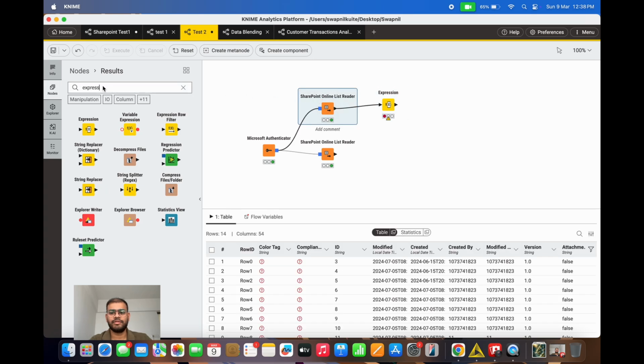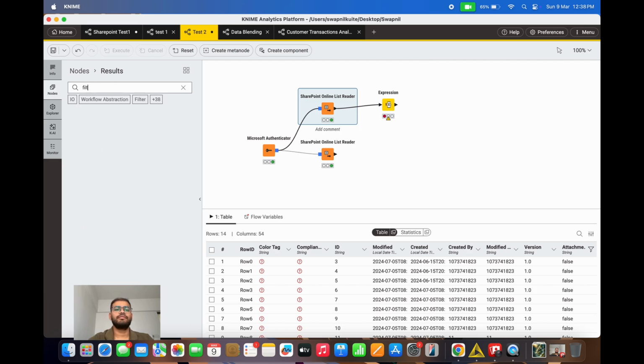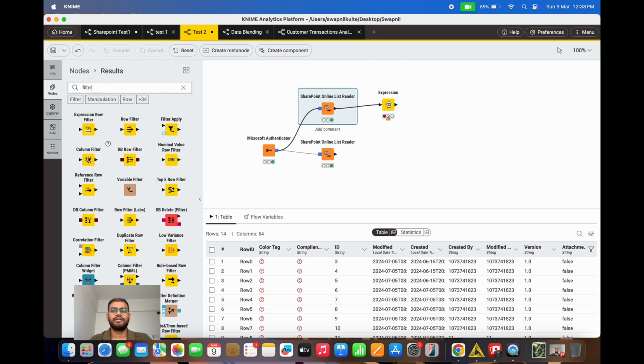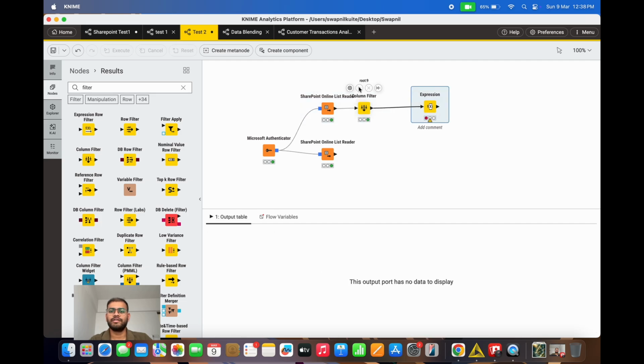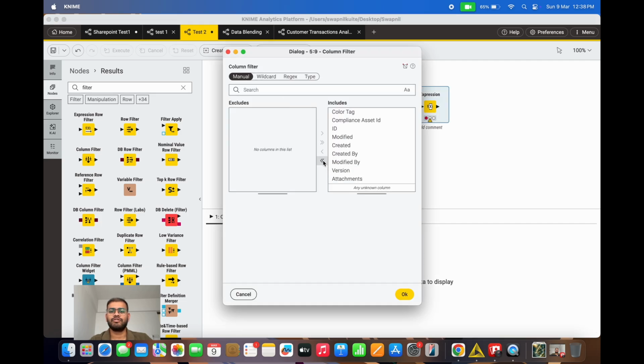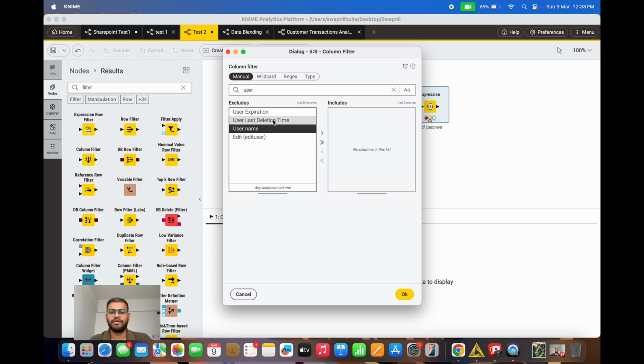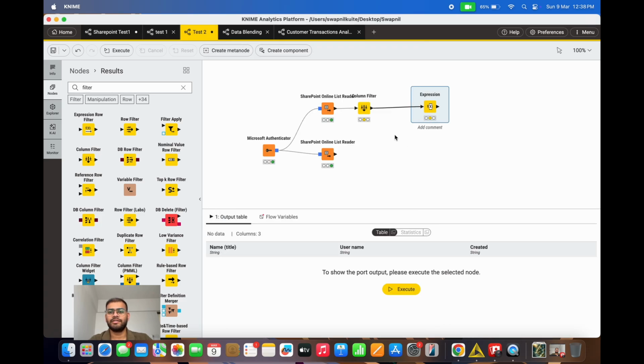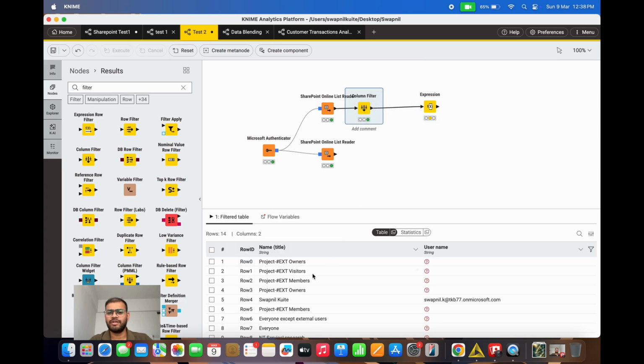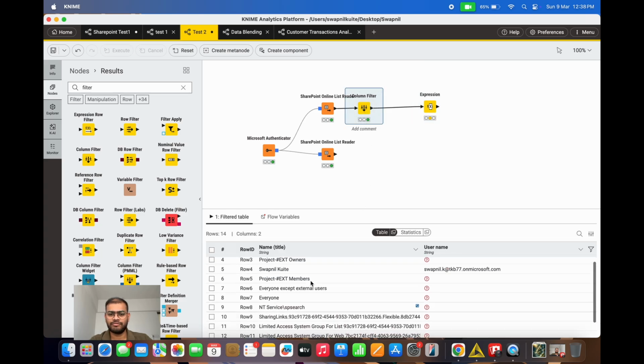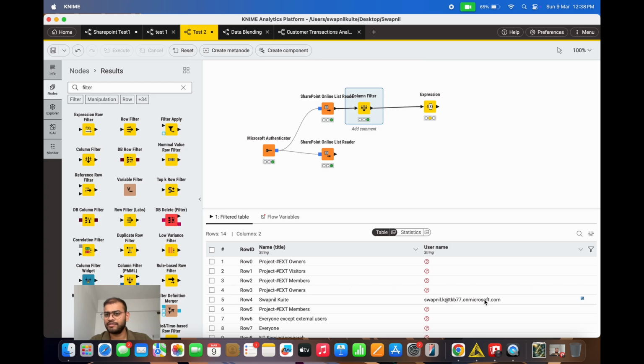For that, I will apply a filter, because I know which columns I need to fetch, since there are multiple columns available over here. I will show you which columns you need to fetch. One is the user, where you will get the username, meaning your email ID. The second column you have to fetch is the name, the title, which contains your name. Let's say my name is Swapnil. The name Swapnil is appearing, and here is my email ID.